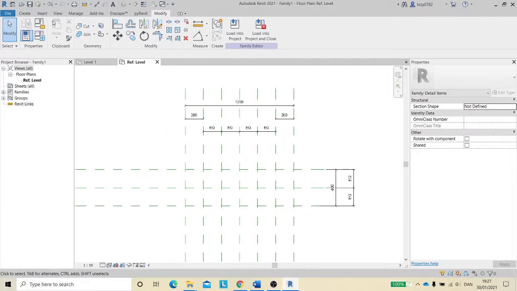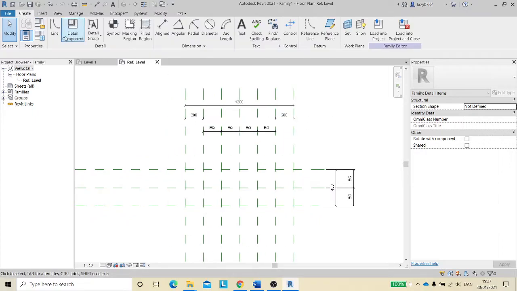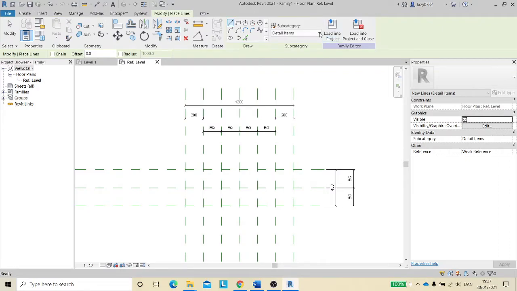Okay, let's draw some lines now. Go to Create, Line. I'm going to pick medium lines, they're a little bit more visible. And you can turn off your chain, it's a little bit easier, and you can constrain on the spot.